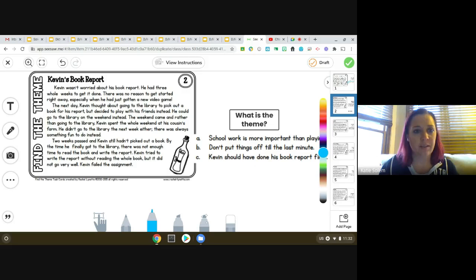Kevin's book report. Kevin wasn't worried about his book report. He had 3 whole weeks to get it done. There was no reason to get started right away, especially when he had just gotten a new video game. The next day, Kevin thought about going to the library to pick out a book for his report, but decided to play with his friends instead. He could go to the library on the weekend instead. The weekend came, and rather than go to the library, Kevin spent the whole weekend at his cousin's farm. He didn't go to the library the next week either. There was always something fun to do instead.